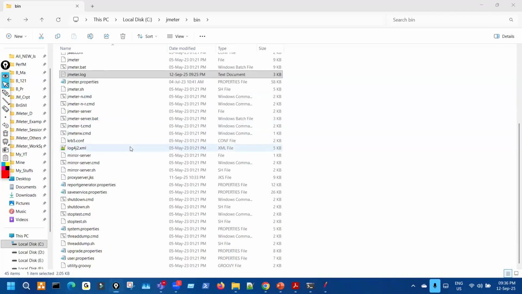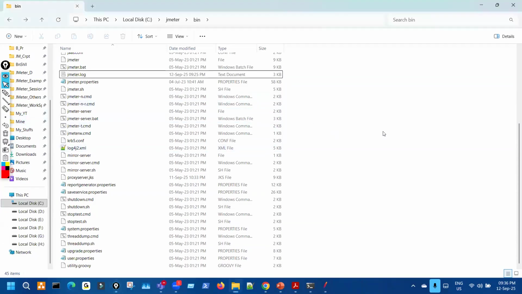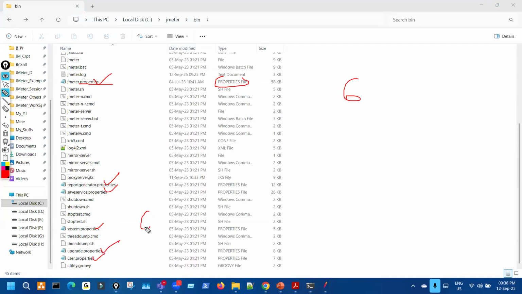Then we have the properties file. So you see, we have the JMeter properties files, and there are six of them. You can see 1, 2, 3, 4, 5 and 6. So six properties files. After finishing all this, I'll come back at the end and we'll talk about this. So this is also done.